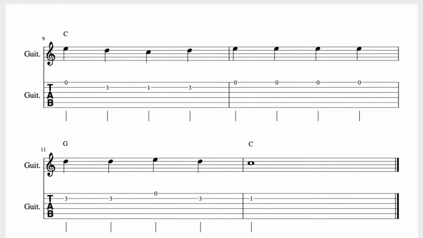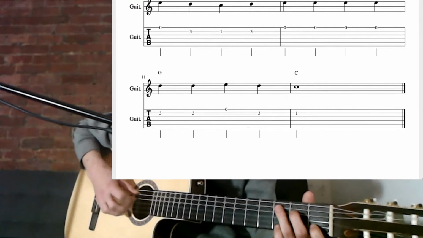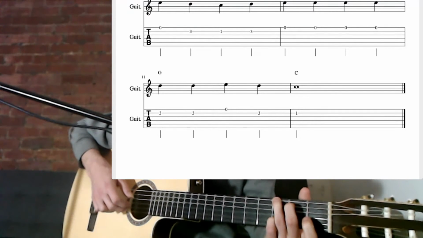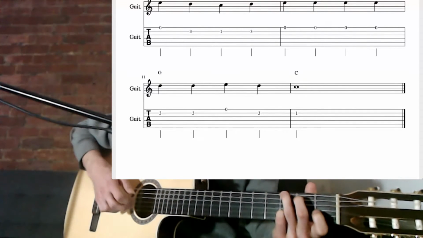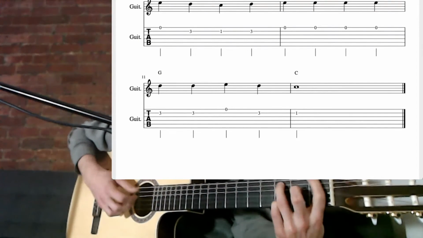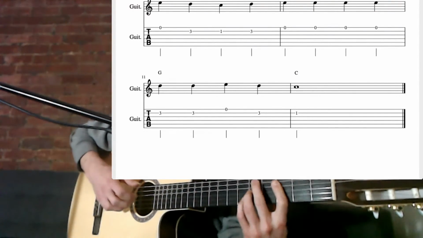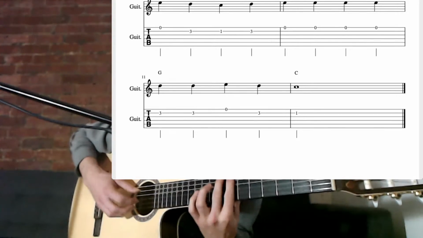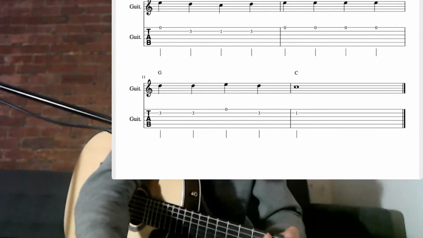Bar 11, third finger on D. We're playing a G chord underneath, so it sounds like this. And then open E, 3, C. Nice. All right. Now I'll play all that for you to see here. Sick.